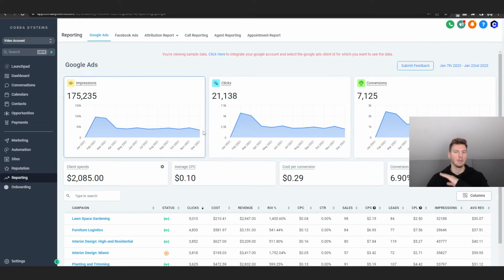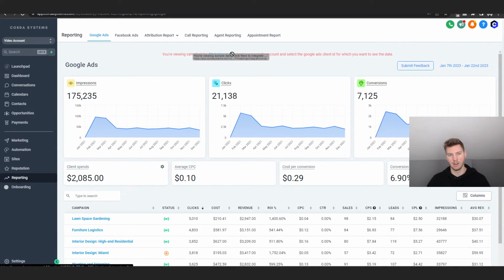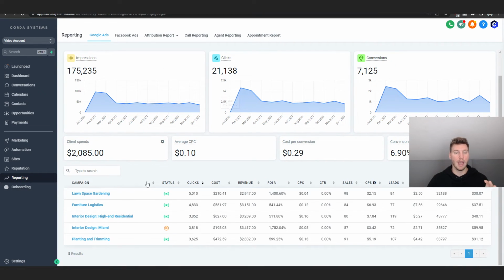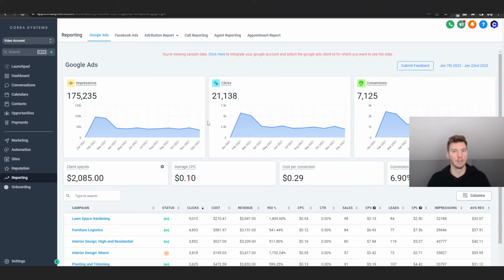Now the reporting tab, you guys can integrate Facebook and even Google Ads. You guys can see up here, these are, you know, sample data, so these aren't real numbers. But you can view everything from in here. It's really crazy how everything's integrated into Go High Level. And you can literally manage pretty much everything about your business right here for all of your clients.